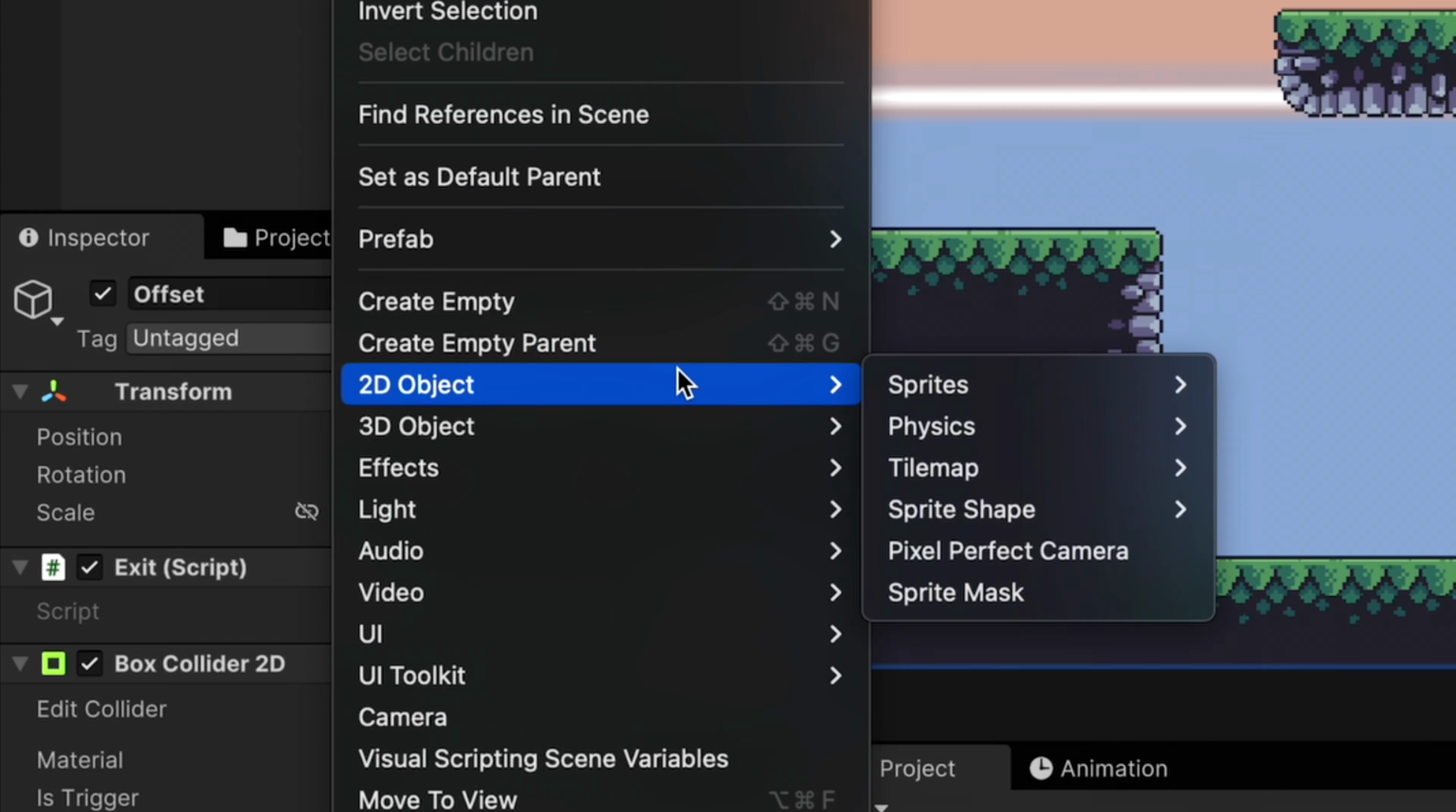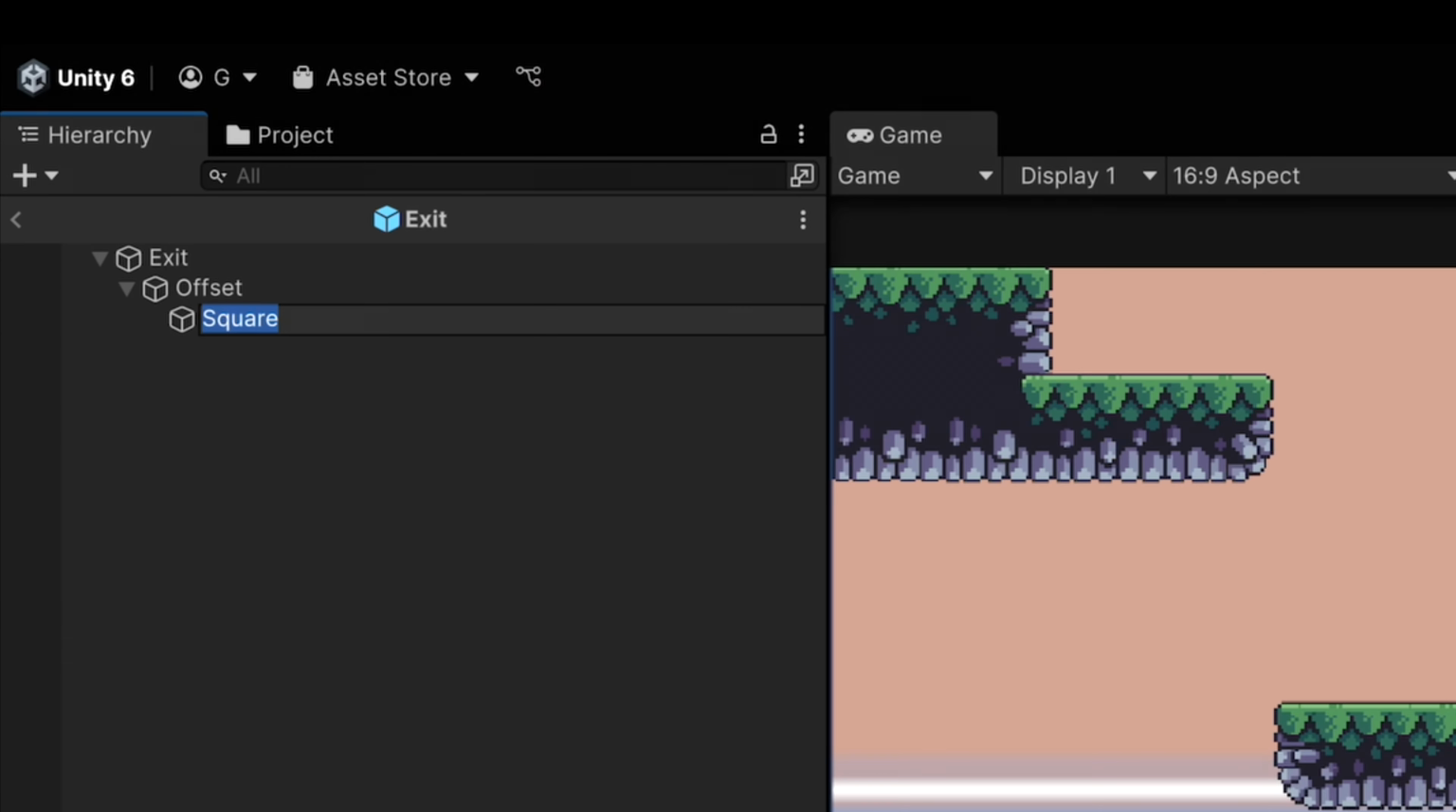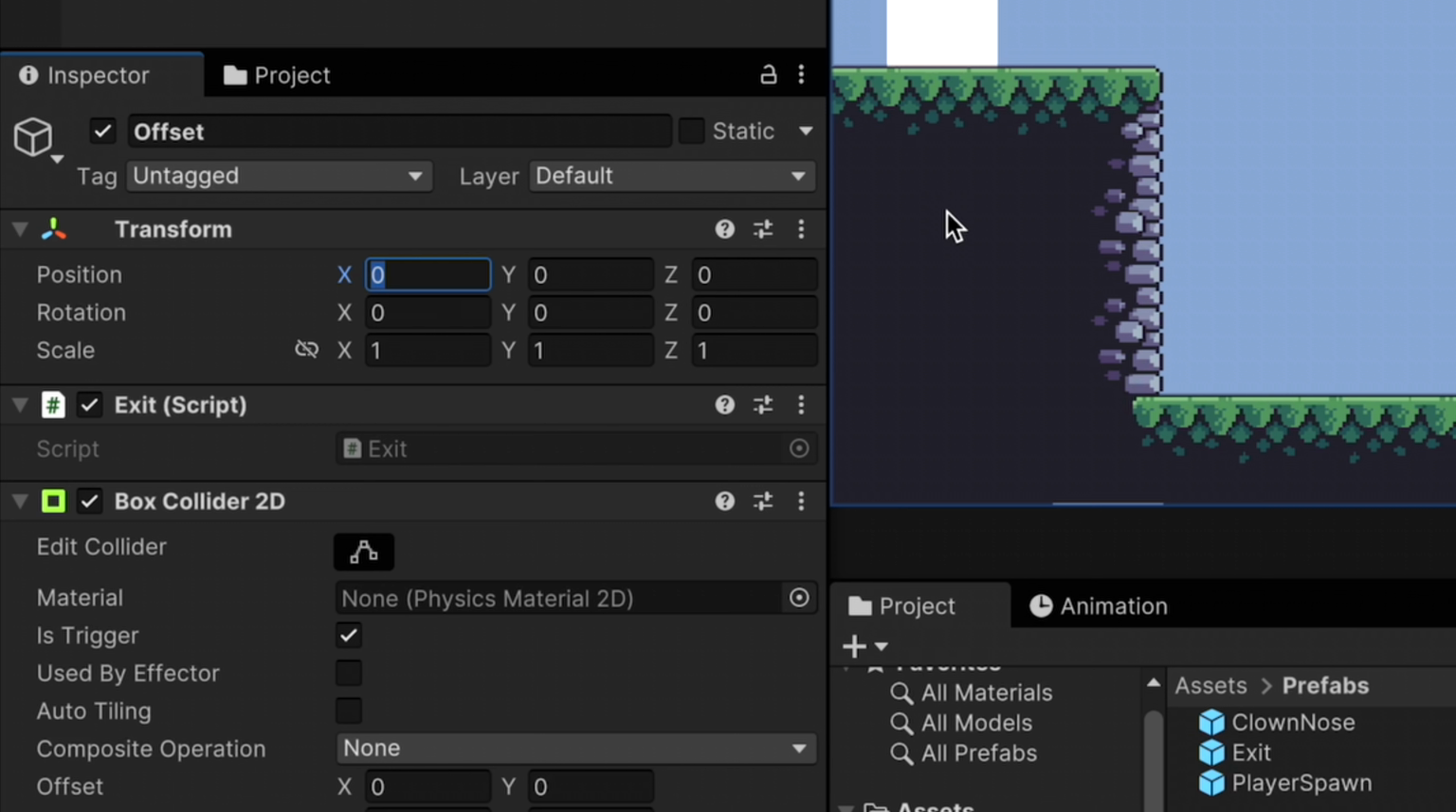Select Offset. Right-click, 2D Object, Sprites, Square. Recall the pivot for this entity was in the top left in LDtk. Let's offset it to be in the top left. Select Offset. Set its position to 0.5 and negative 0.5. Press Ctrl or Command S to save the Unity project and back out of the prefab.